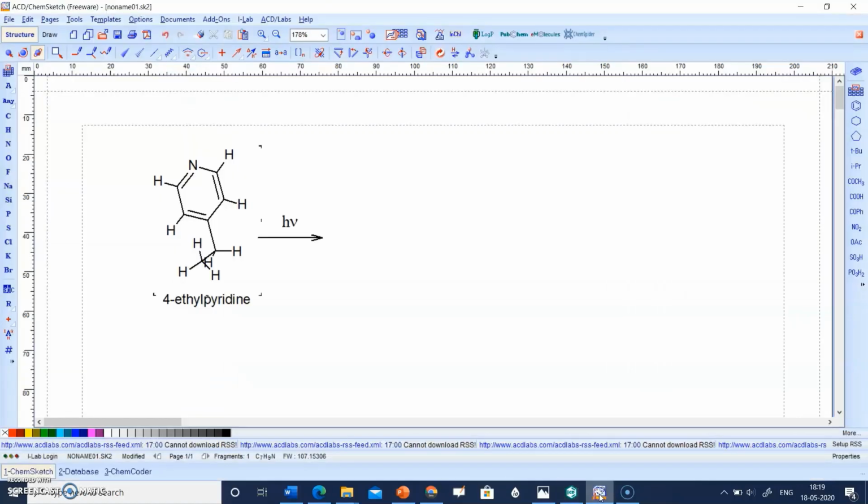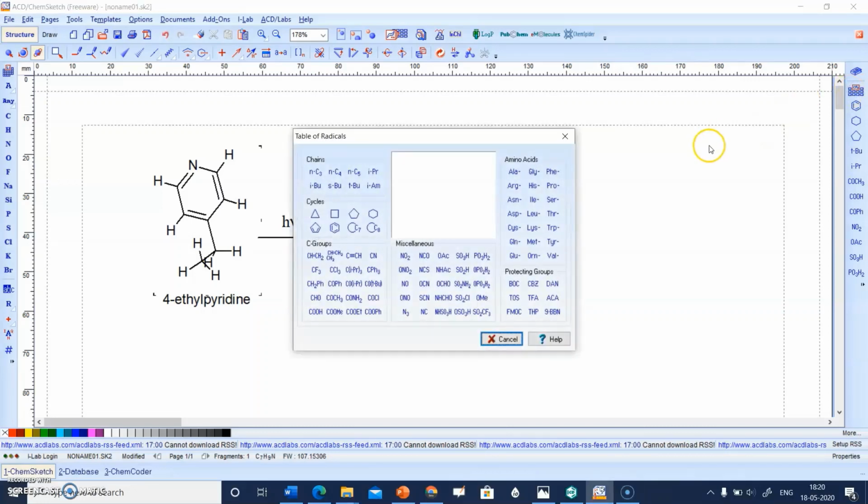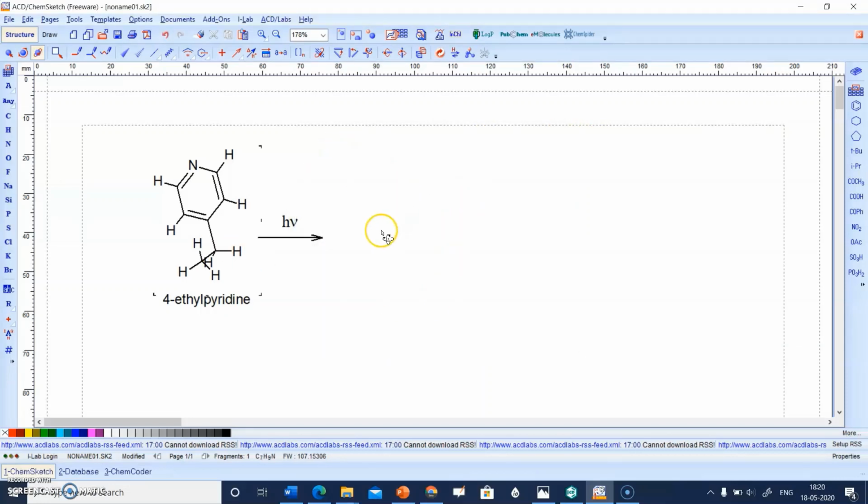And in Chemsketch, I just want to say one thing, that various templates are also present. For example, if you click on this, these are templates of radicals. So you can select any radical from this table of radicals and you can use it directly on your window for drawing your chemical structures.